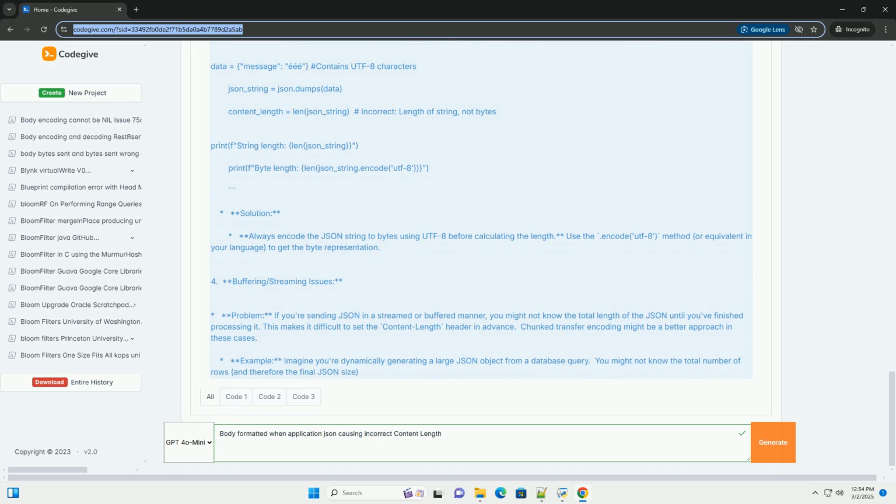4. Buffering/streaming issues. Problem: if you're sending JSON in a streamed or buffered manner, you might not know the total length of the JSON until you've finished processing it. This makes it difficult to set the content length header in advance. Chunked transfer encoding might be a better approach in these cases. Example: imagine you're dynamically generating a large JSON object from a database query. You might not know the total number of rows, and therefore the final JSON size, until the query is complete.